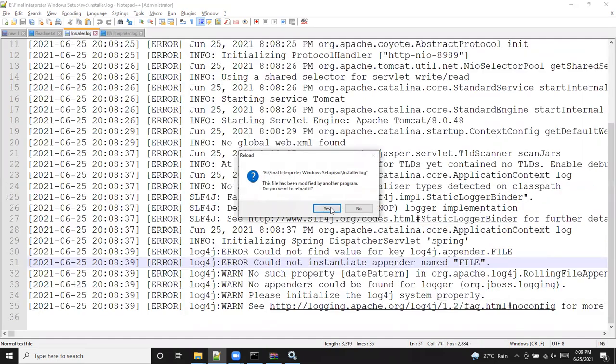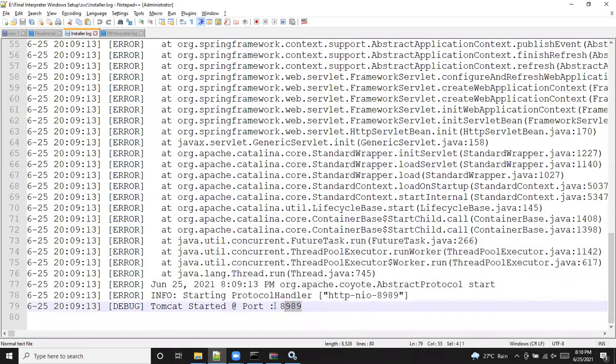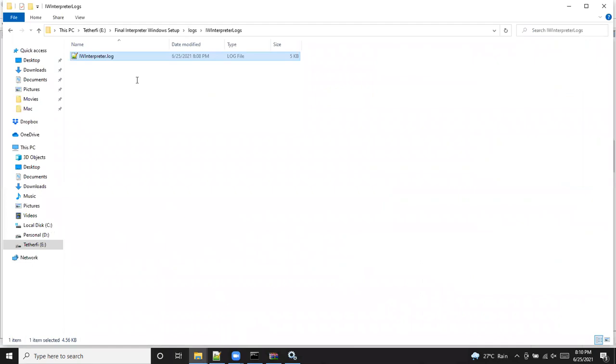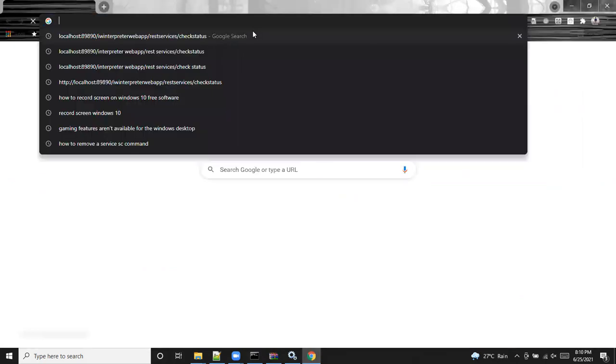You go back to the installer log and it actually will tell you that Tomcat has started on port 8989. Now, how do you check this? You go back to the readme.txt and there is a path over here. If you copy and execute this method in your local browser, it'll actually tell you whether the interpreter is successfully launched or not.